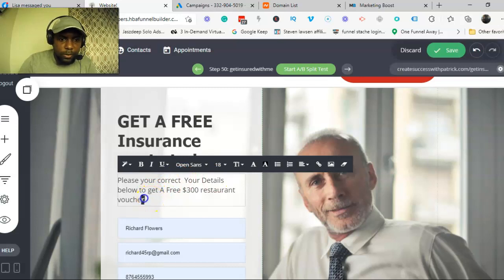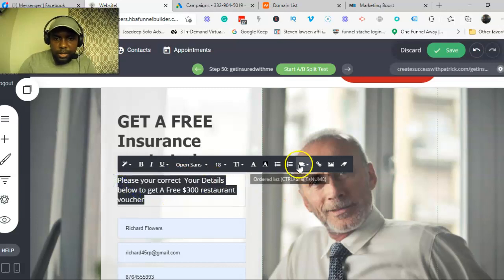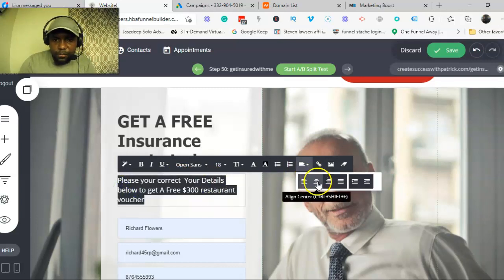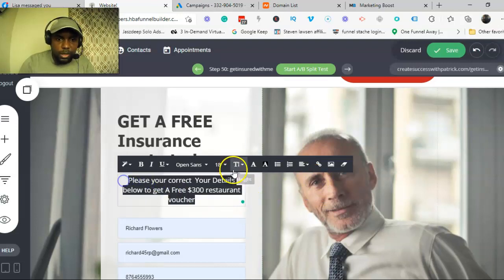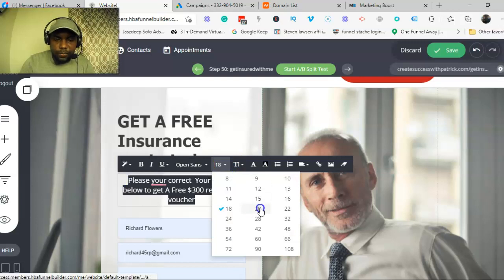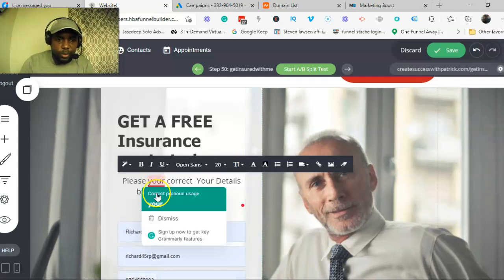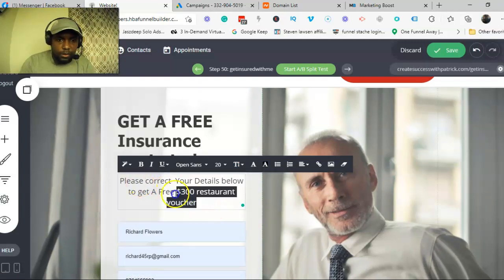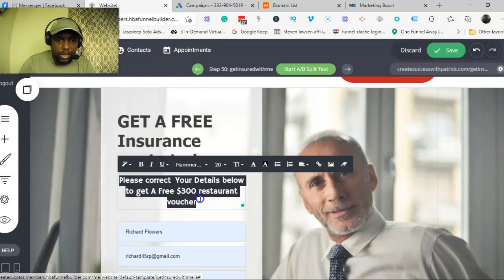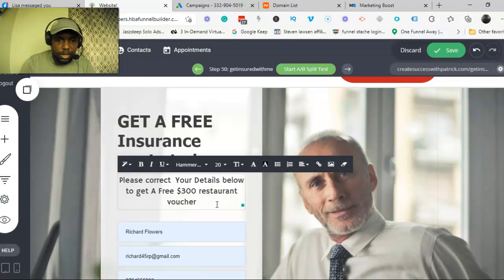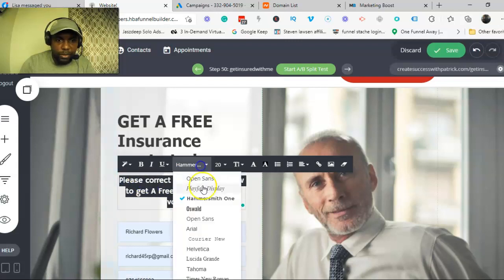And what you can do is simply just hover over the section here and hit the center and have everything go here in the center. Now what you can also do, you can maximize the font. Sometimes I use 24. I can also make it into a different font. I like using Hammersmith. You can use different fonts based on what you want.